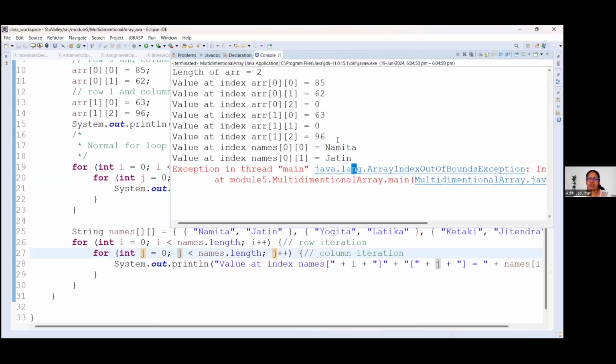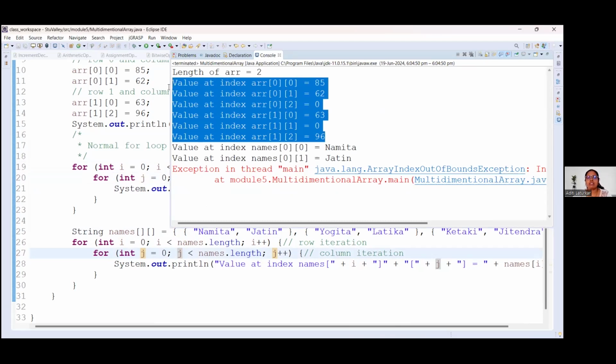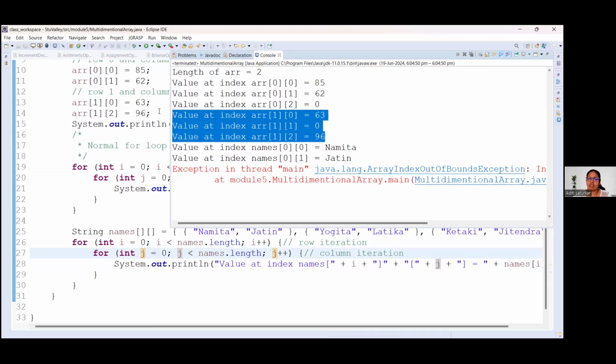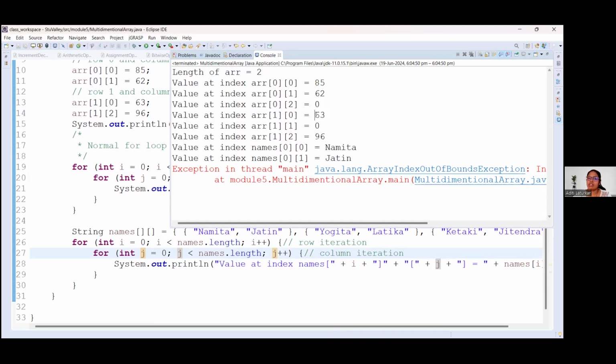So this is again the problem. So you can see here, this is the first array values 0, 0, 0, 1, 0, 2. This is the first row, the 0th row. This is the second, that is the first row. Okay, values are stored here at the 0th index. For the first index, I have not mentioned any value, that's why it is 0. And the second value is 96.